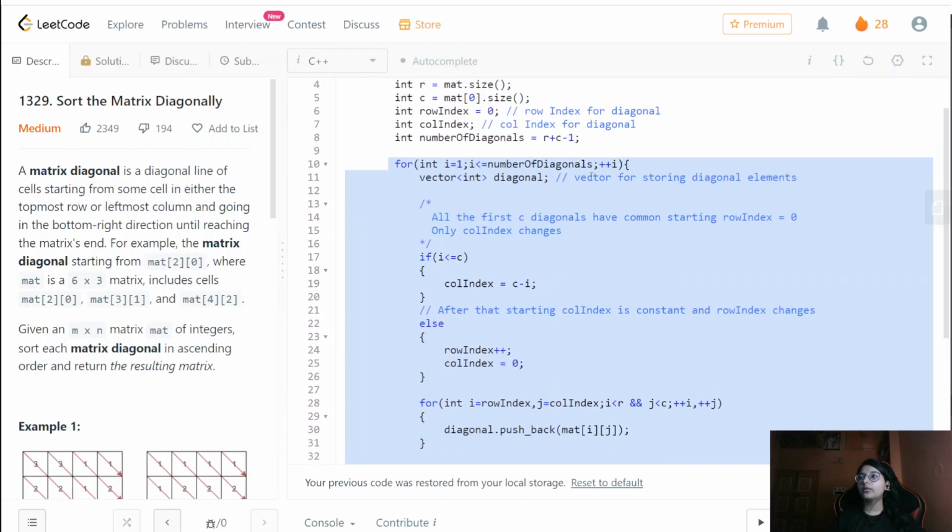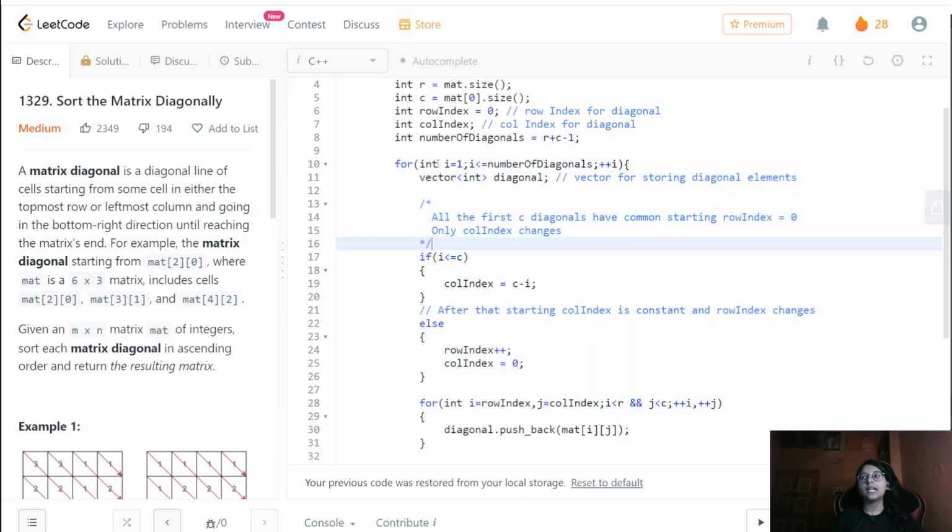How we are required to do this is, we will be starting from I equals 1 and going till the number of diagonals. Basically, we are starting from 1 because each element is starting from 1 and going till the number of diagonals only.